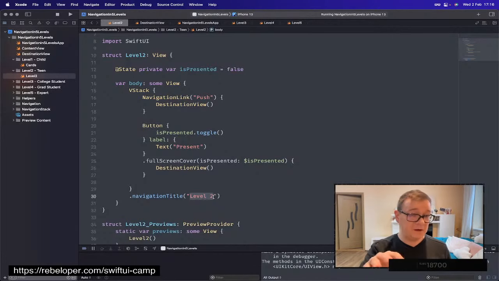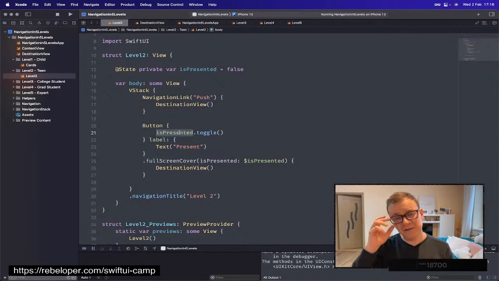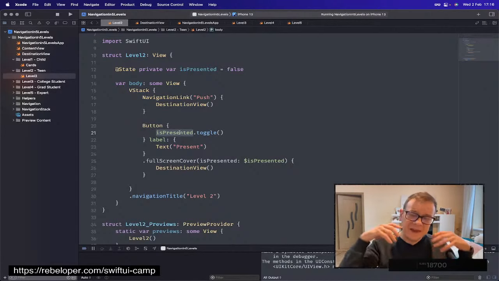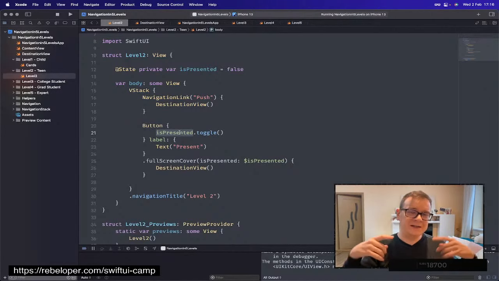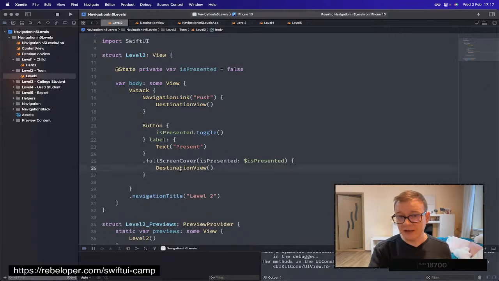Let's move on. I just left off here where, as I told you, it's a little bit tricky, and we are actually changing this isPresented. We are toggling true, false, false, true, all of that. So this is kind of leaning into the whole way of thinking about SwiftUI, because it's all about the data, the underlying data that is driving the UI. Here, the isPresented state variable is driving the UI, because if it's false, it's not showing the destination view.